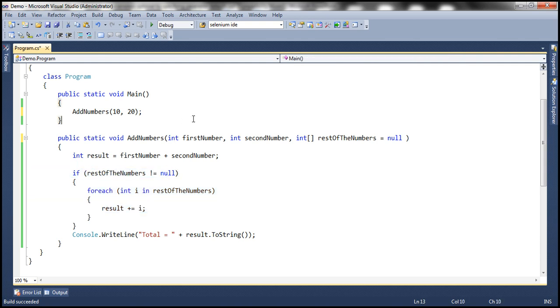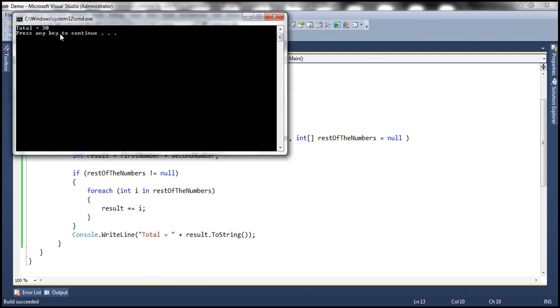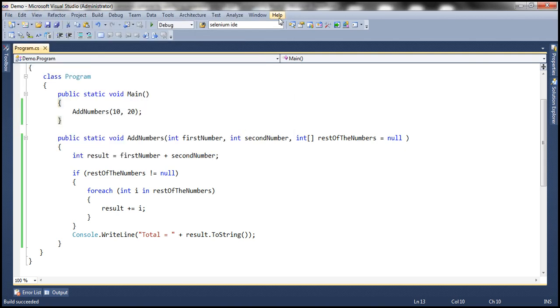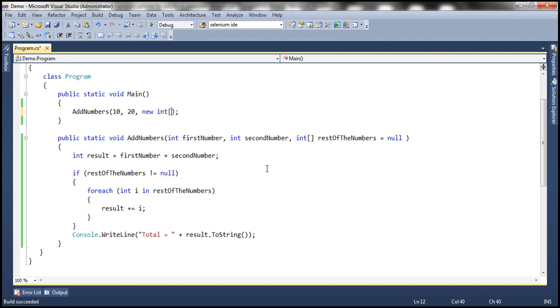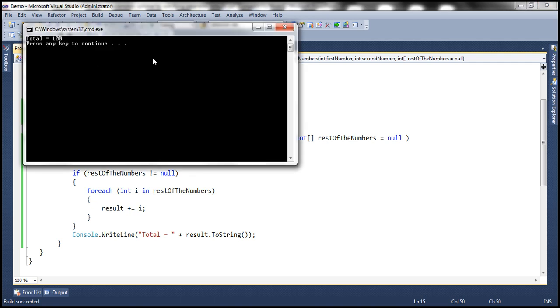So obviously now if I go ahead and run this, as you might expect, the sum will be 30. On the other hand, if the end user wants to add more than two numbers, then he can pass a value for the third parameter as well. Look at that. By default, it's null, but I want to add two more numbers, maybe 30 and 40. So I am creating a new integer array and then passing those values, 30 and 40. And obviously, if I run this now, we should get the sum of those four numbers.